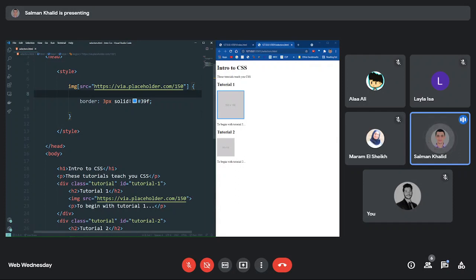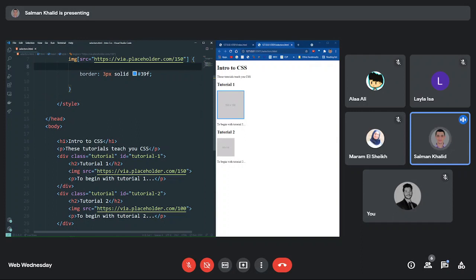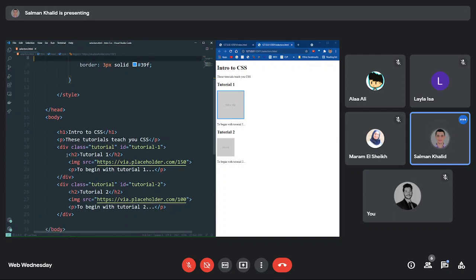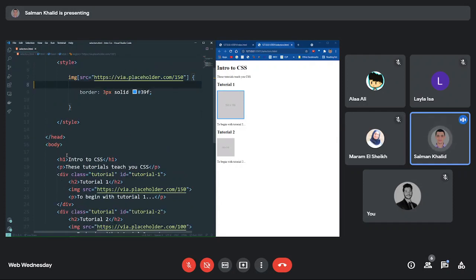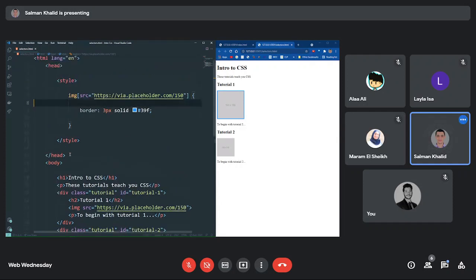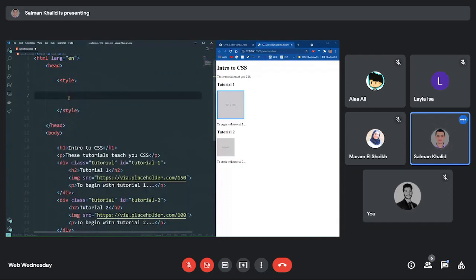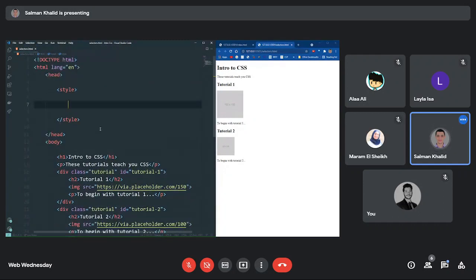Okay, so now we learned everything, how to edit or style every element in my page. We learned how to edit them individually. Let's now see how I edit multiple elements in the same line. For example, let's say I want to edit the H1s and H2s in my page. So how do I do that?